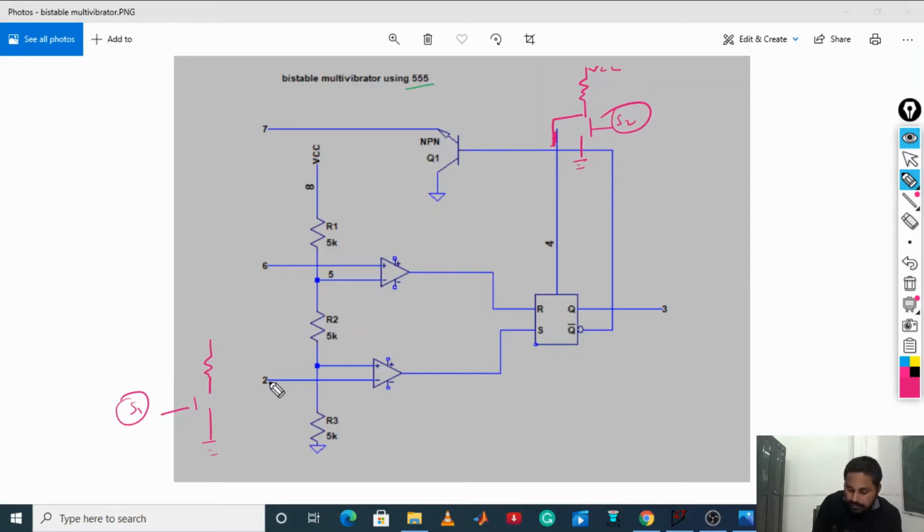Now terminal 2 is connected here and this is your VCC. Initially terminal 2 and terminal 4 are connected to VCC, and when you press S2 it will connect to ground, and when you press S1 it will be connected to ground.